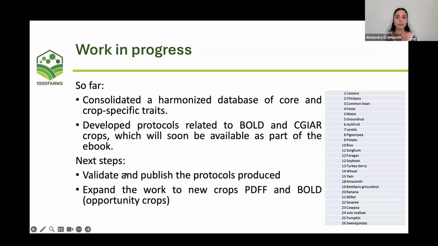Looking ahead, the next steps are twofold. First, we will validate and publish the protocols that have already been produced, making them accessible for reuse by different teams and programs. And then we will expand this work to additional crops, particularly within PDFF and bold opportunity crops. The idea is not just to increase the number of protocols, but to continue strengthening a shared interoperable framework that supports both local experimentation and large-scale synthesis.